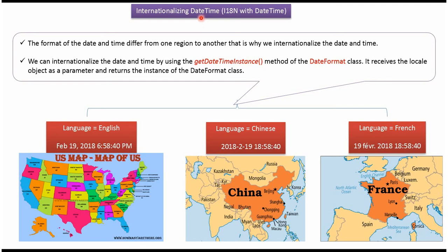In this video tutorial, I will explain internationalizing date time. The format of date and time differ from one region to another region. That is the reason we have to internationalize the date and time.